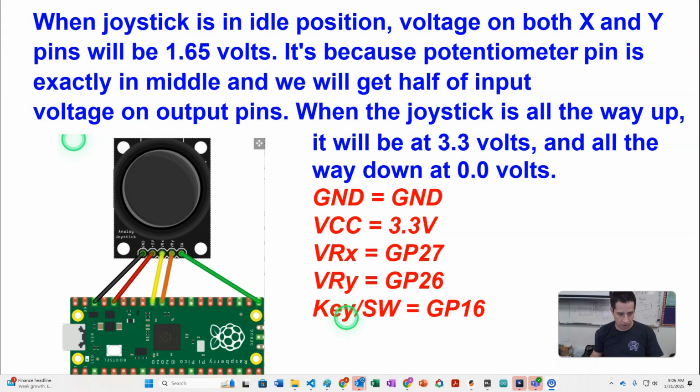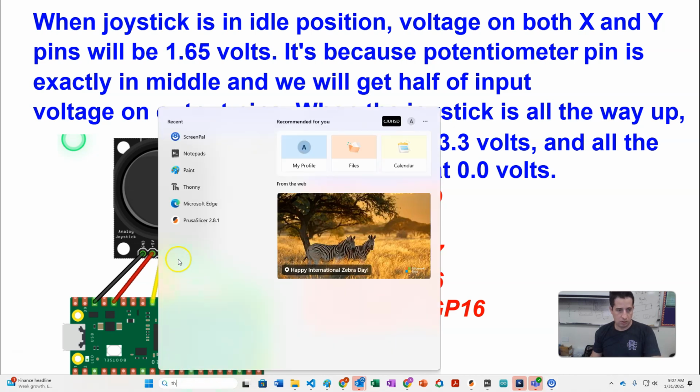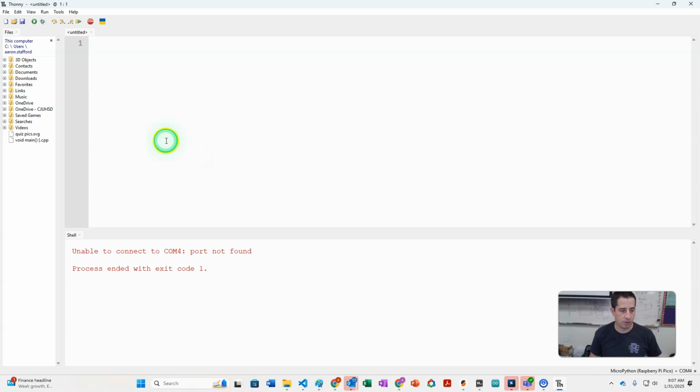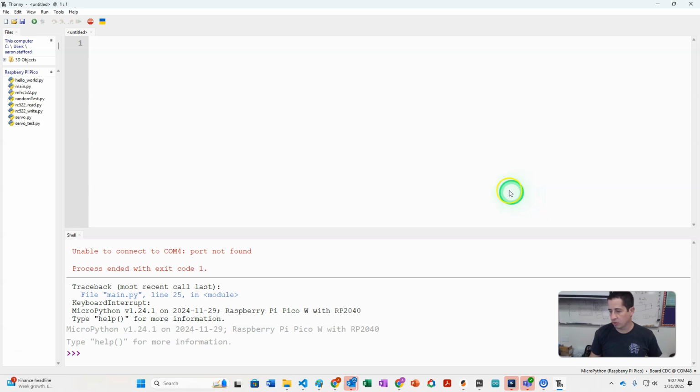So what we're going to do from here is we're going to go ahead and program that. So let's open up Thonny, and we will write our script here to control the ADC. Okay, and so basically what this guy is, it's two analog inputs, and it's a single switch.